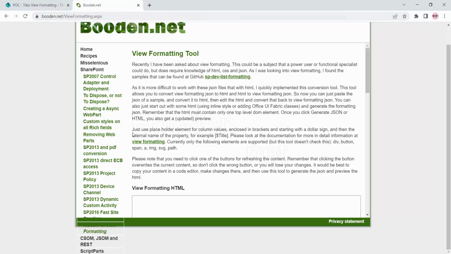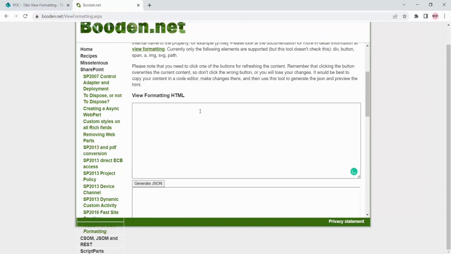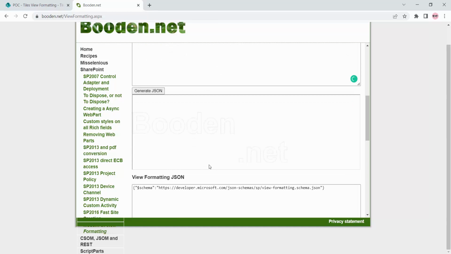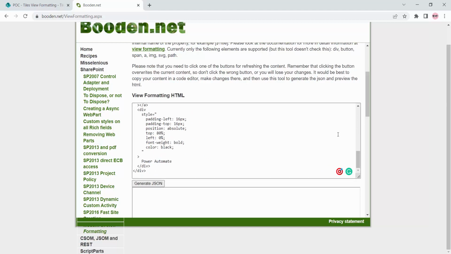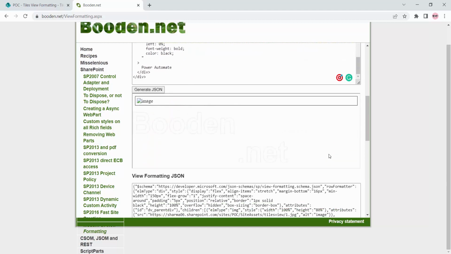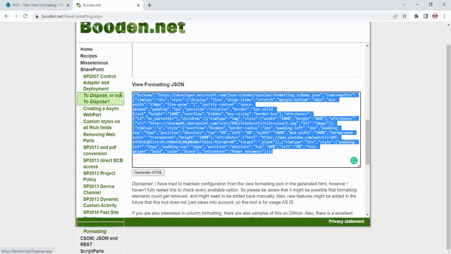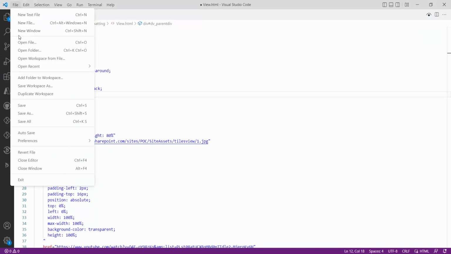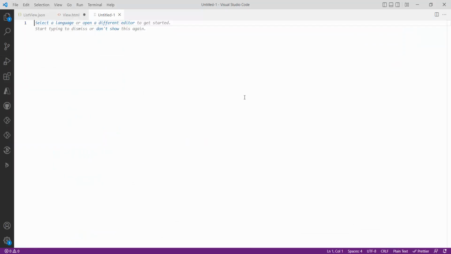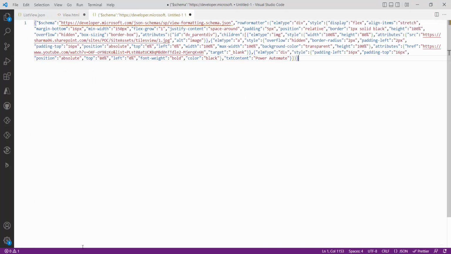You can find this link in the description box below, and you can see over here, view formatting: HTML, generate JSON. So I will put my HTML over here and click on generate JSON, and I got my JSON over here. It will automatically create the entire JSON for me. If I go over here and say new text file, I'll paste it over here and view word wrap.